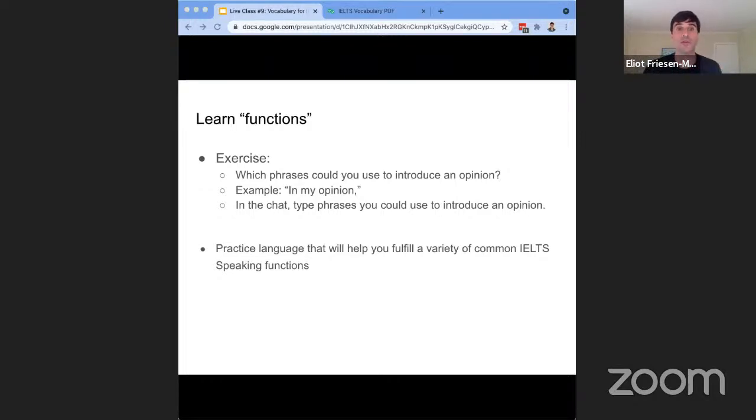You can also use the Magoosh PDF as a resource to help you think of some language that might not be included there. Okay, so those are two functional resources for you to think about the different things you're likely to be asked to do on the test. All right, so resources, lots of stuff.